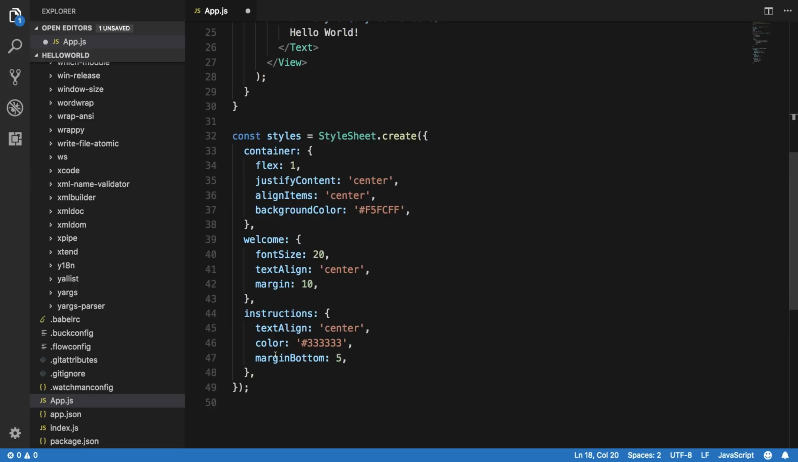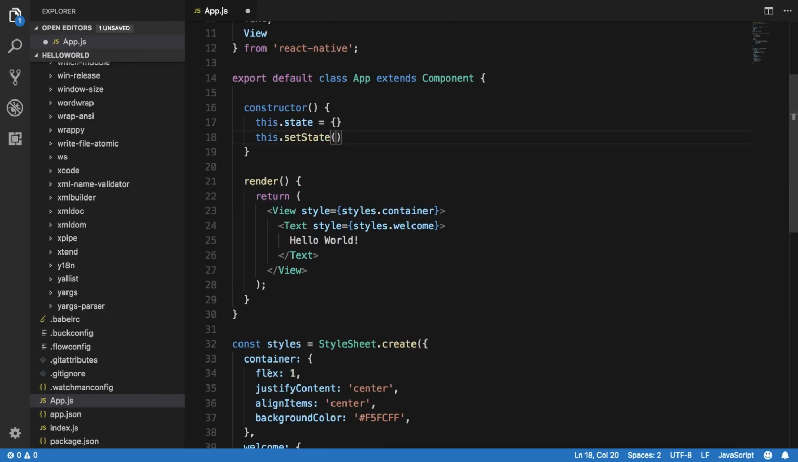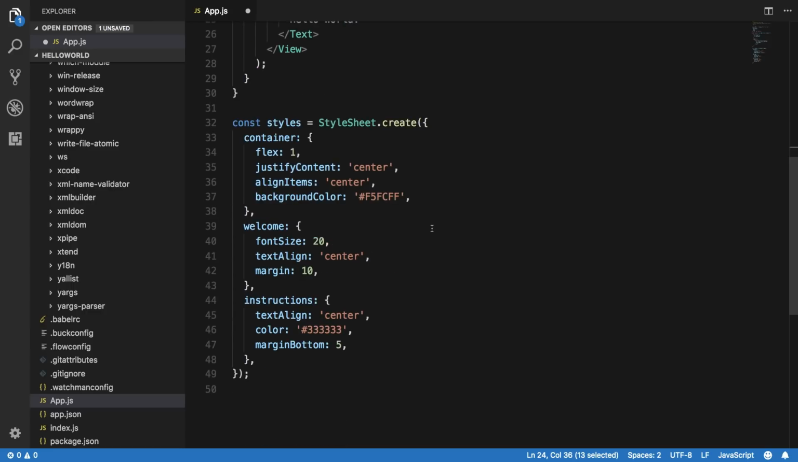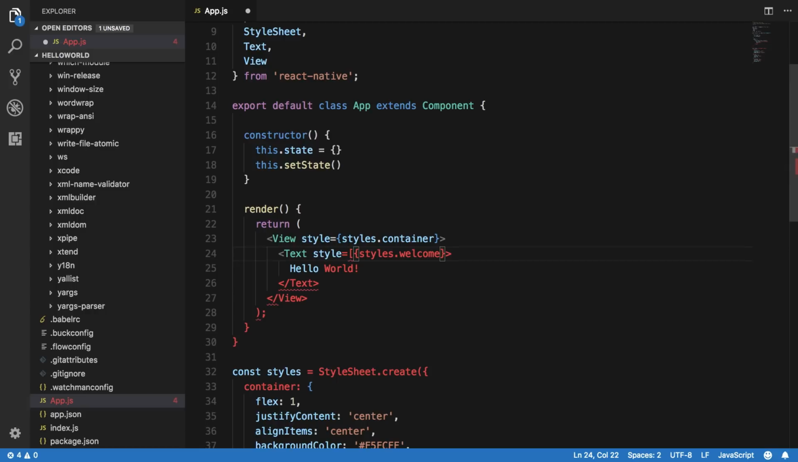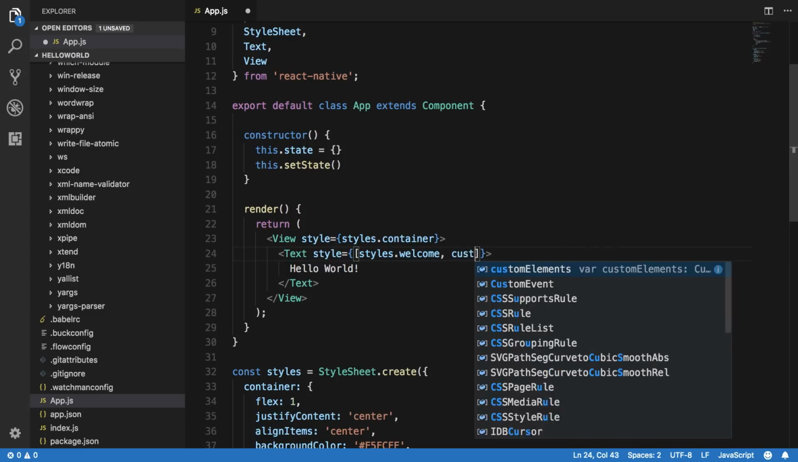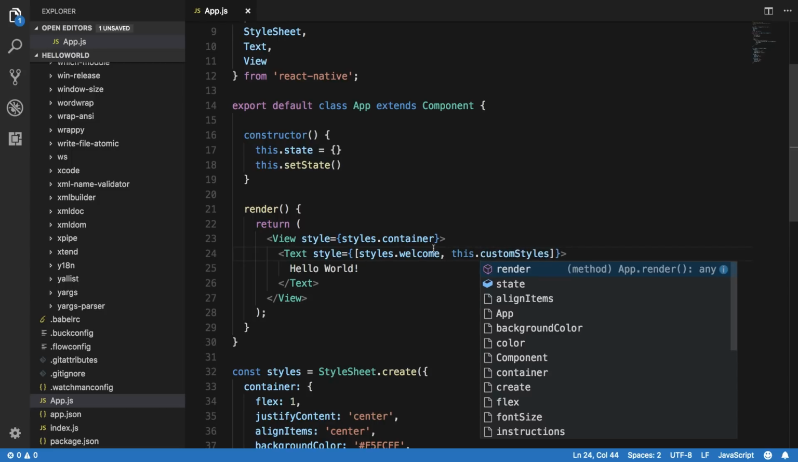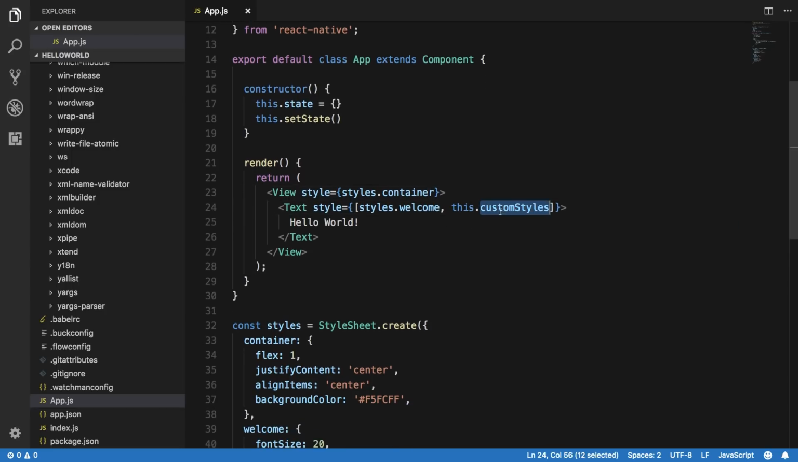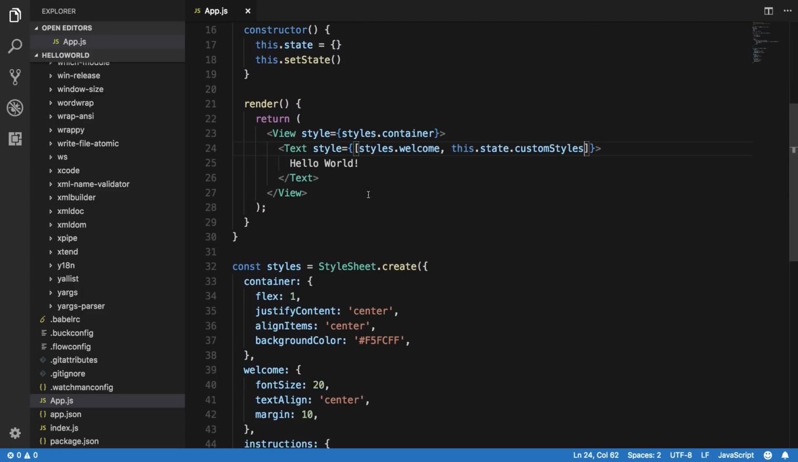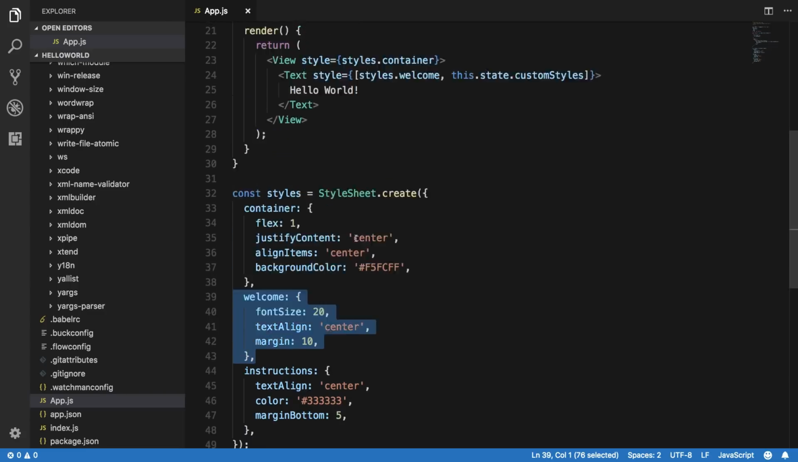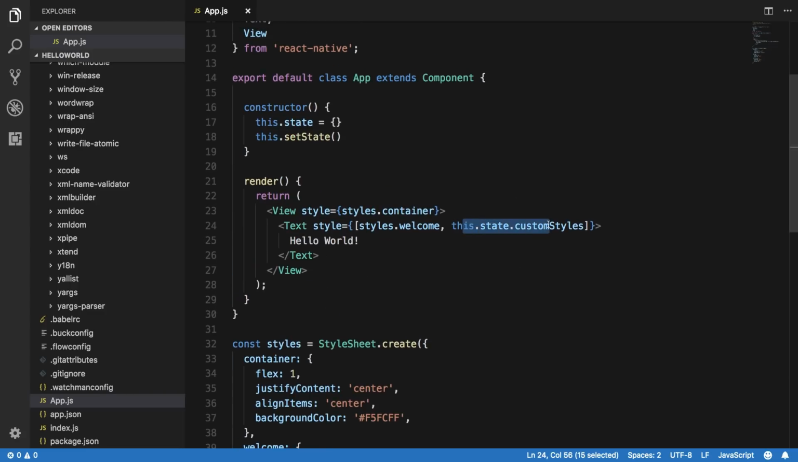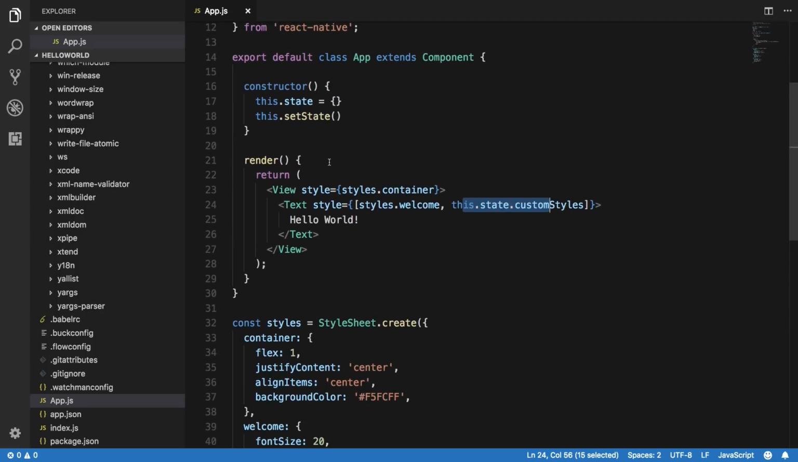I'm going to get rid of this style.welcome, or basically what we can do is include this as an array, and I can say this is like this.state.customStyles. So what I'm doing here is applying styles.welcome, which is this block of styles, to my text component right now, and this thing as well, which I'm going to write here really soon. So don't worry about what the style does. It's just an example to show what state does right now.